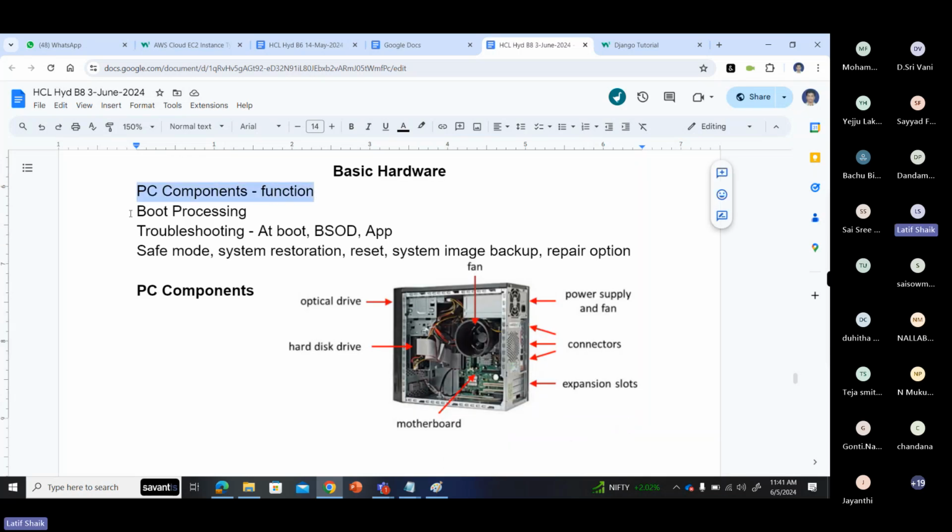Another very important topic is the boot process. So how does your system load the operating system? How the operating system is loaded into your computer is called the boot process. That process we will discuss.